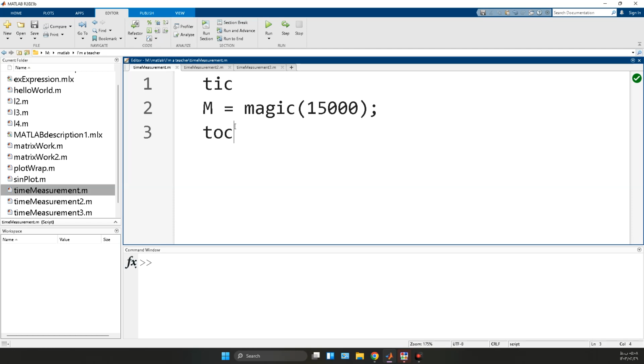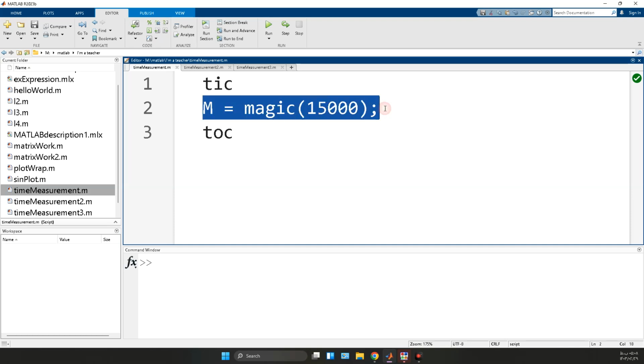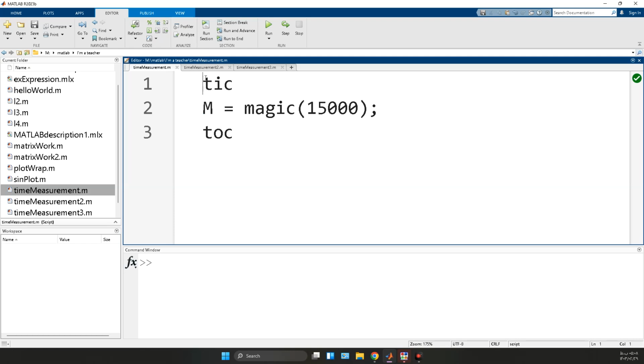Welcome. Here I will show you how to measure the execution time of your code. The first one is tic-toc, which you write a tic before the parts of code you want to measure. I want to measure this part and toc after that. Let's press run.